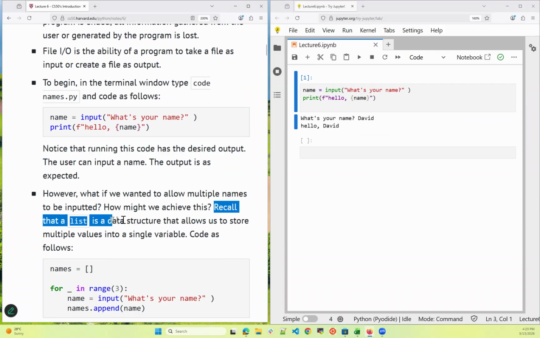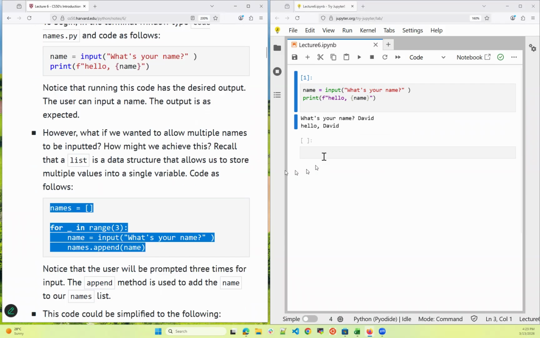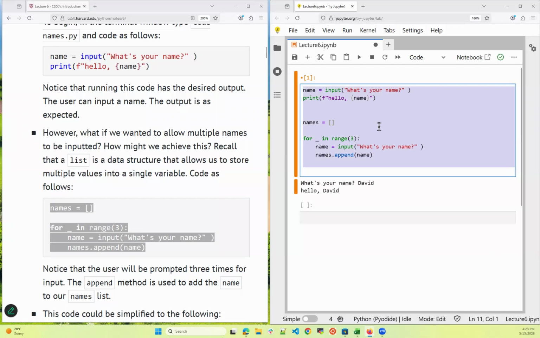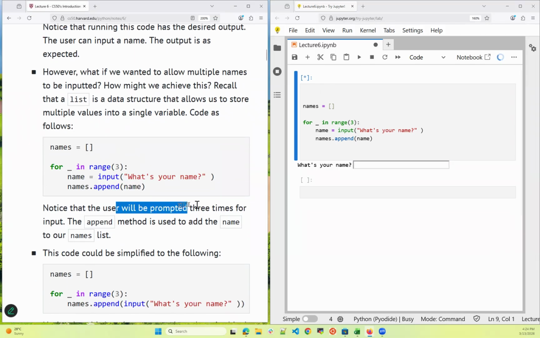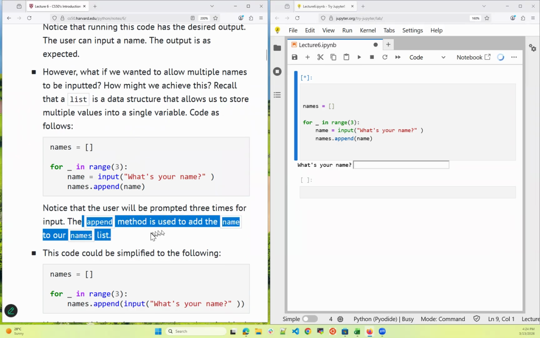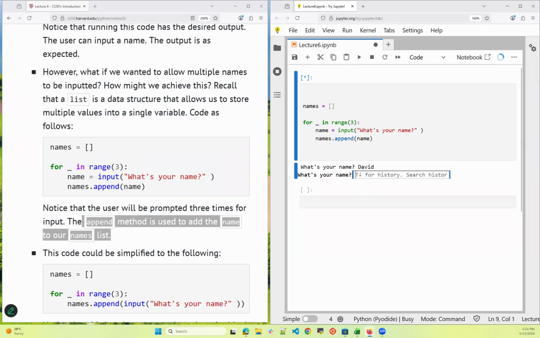Recall that a list is a data structure that allows us to store multiple values in a single variable. Code as follows. Notice that the user will be prompted 3 times for input. The append method is used to add a name to our names list. So let's do David, James, Dora. That's it.